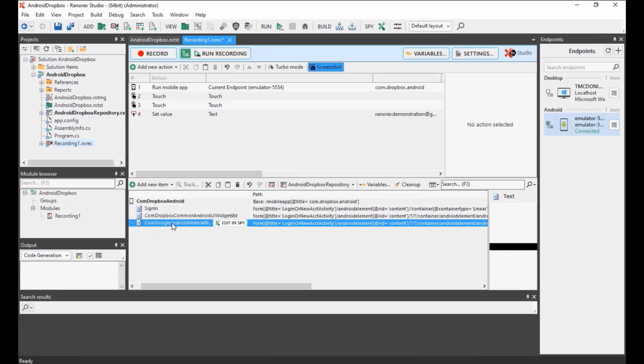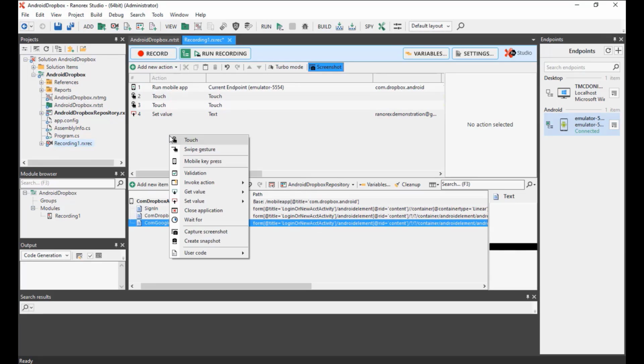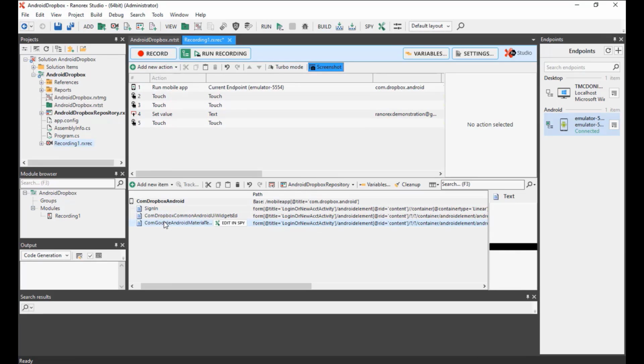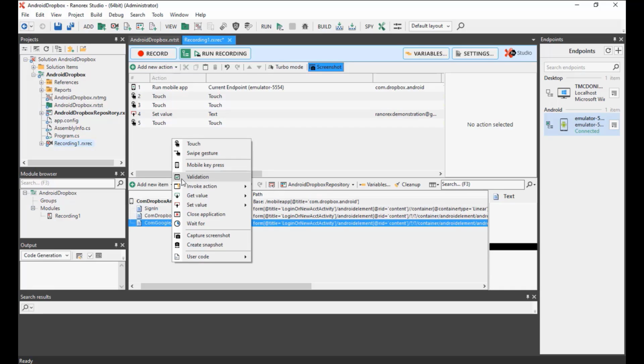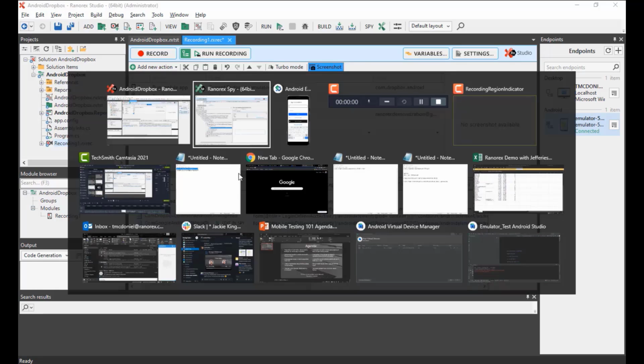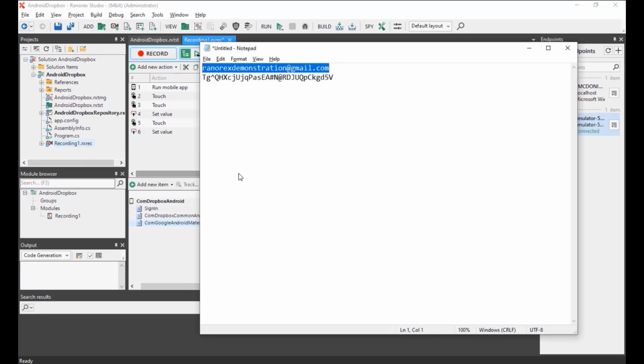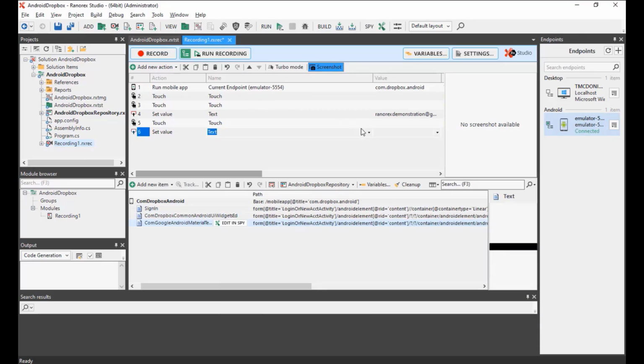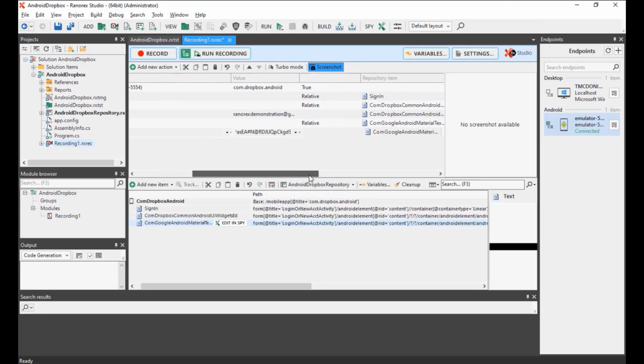And we'll take and drag this up. Same sort of thing, touch. Go ahead and say set value, text. Go back to this to copy this password. Especially, I don't want to have to type that in. And we'll say, okay, we're sort of good to go.